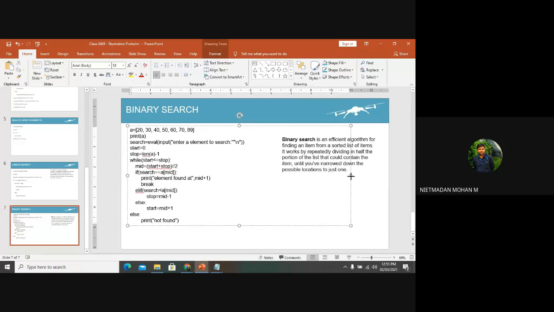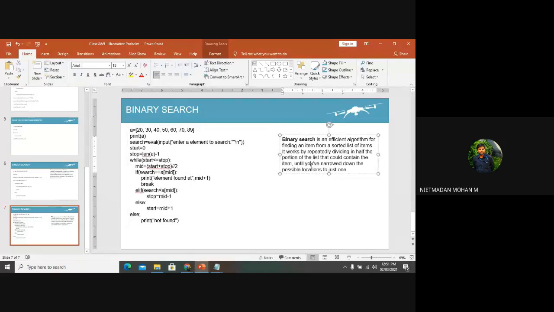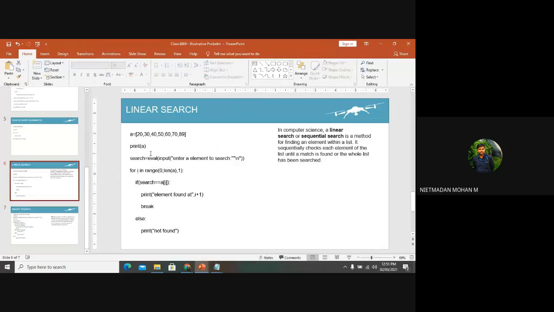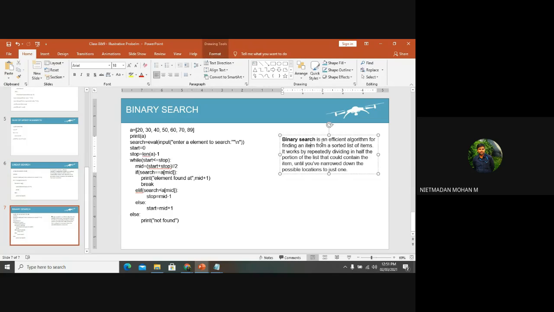And finally, we will move on to binary search. First, this is the linear search. It takes the user input, searches all the numbers in the list, and produces the output of whether the number is present or not. It depends upon the input and the list. Now coming to binary search, this is an effective algorithm for finding an item from a sorted list of items.